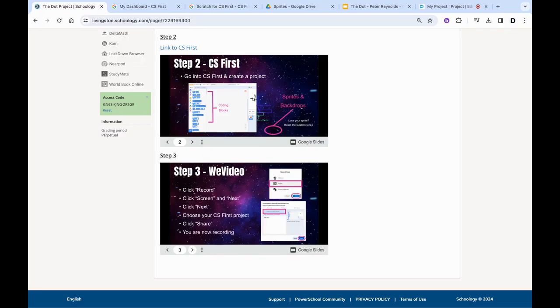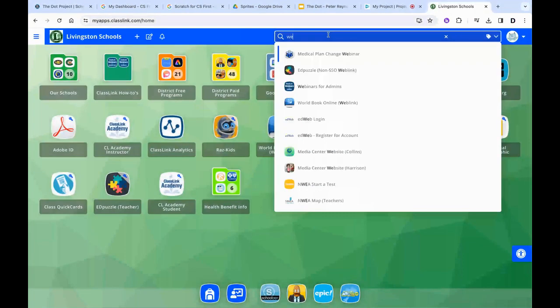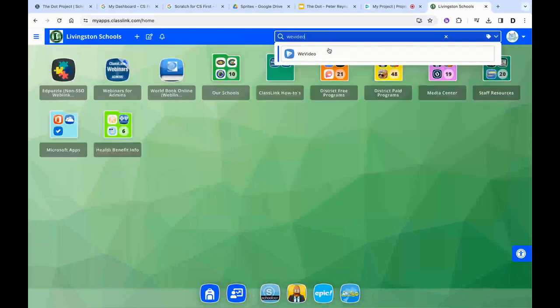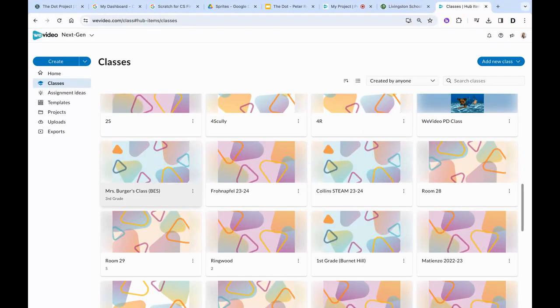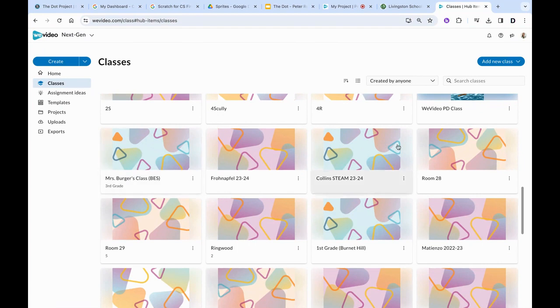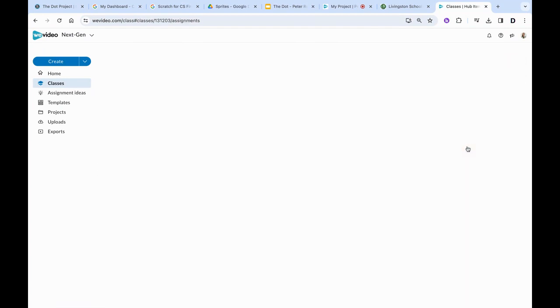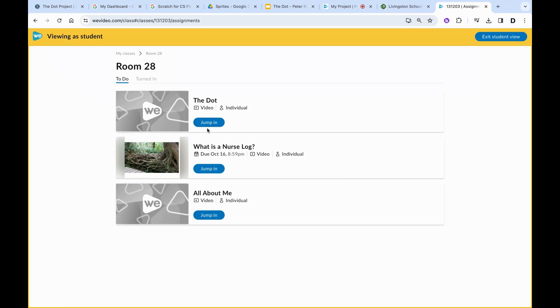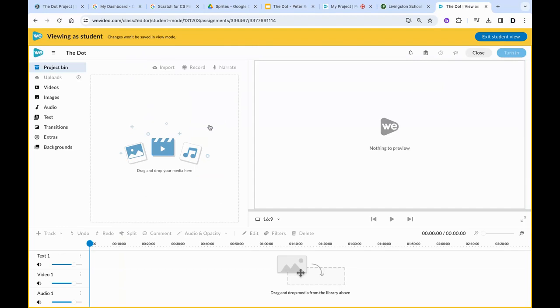All right, now we're in step 3. We've finished our coding, so we're going to jump into WeVideo through ClassLink. You will then click our class and find our project, the dot. Once you see the dot, you can click jump in to start.